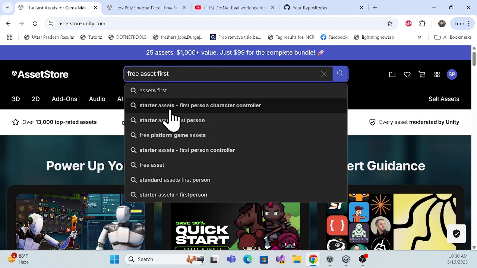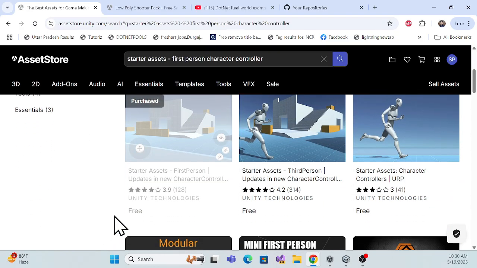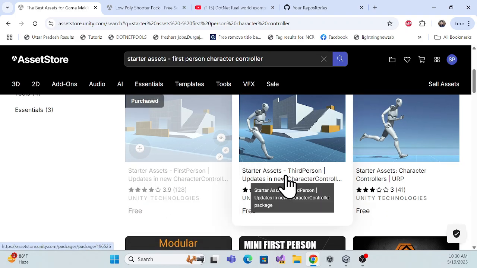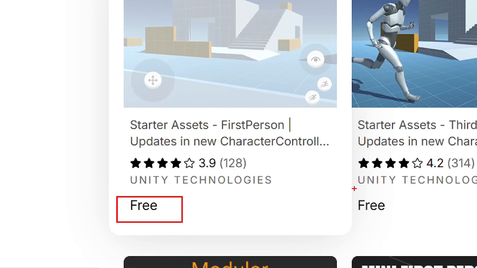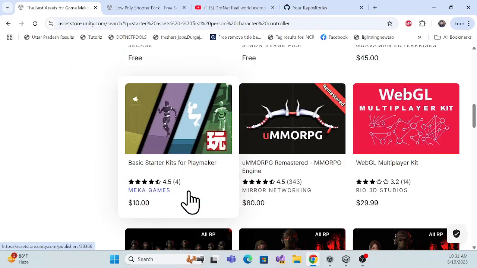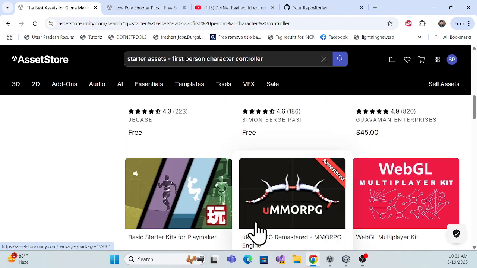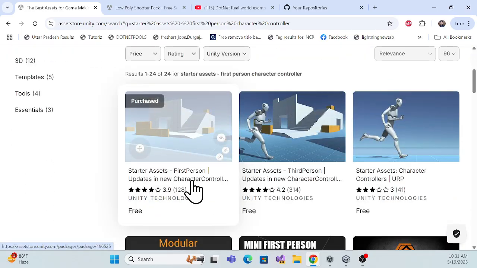First I'll show you how to use it from a starter perspective. If you search for starter asset first person controller, choose this one. Now you can see a couple of starter assets: the first person controller, the third person controller, and also the character controller, which is also free. This is a free version; if you see somewhere that it's a paid version, you can take those assets into your game if you want. But for learning purposes, I'll use this free asset.